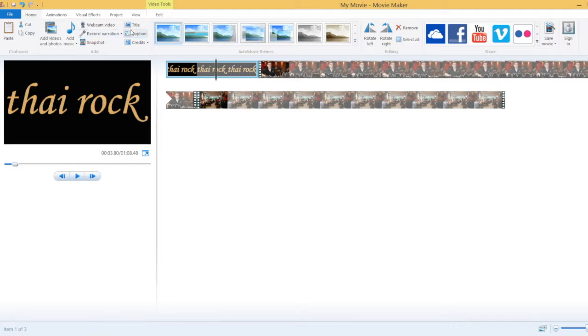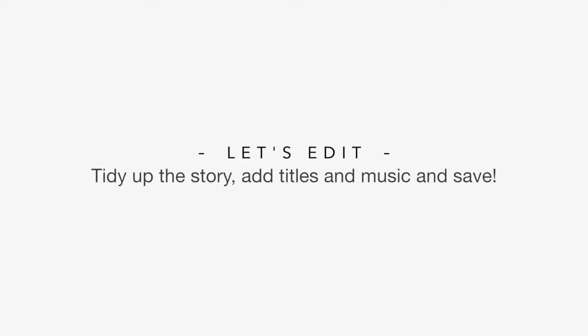Up here you'll notice a couple of different tabs. Each one of these tabs is part of the larger content called the ribbon. This allows you to easily access the information and tools you'll need in order to make your movie successful.